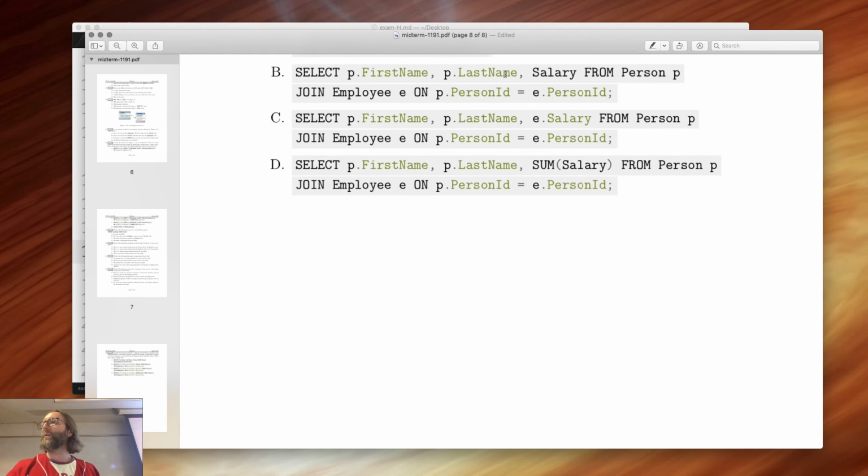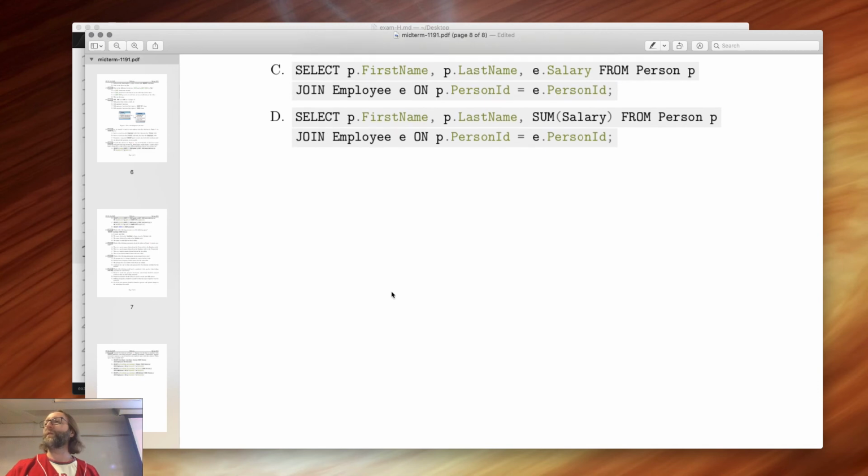What's the difference between B and C here? E dot. Right? Which one is better if you've aliased it? C. Right? So the difference between those. Some but no group by clause. So what would that give you?